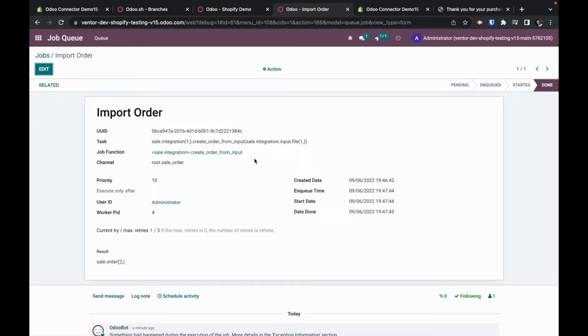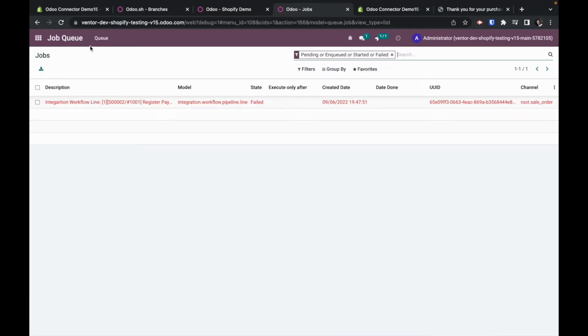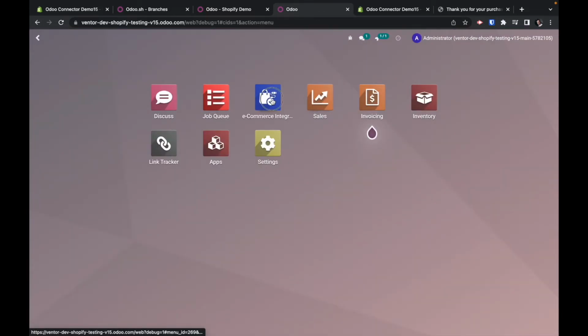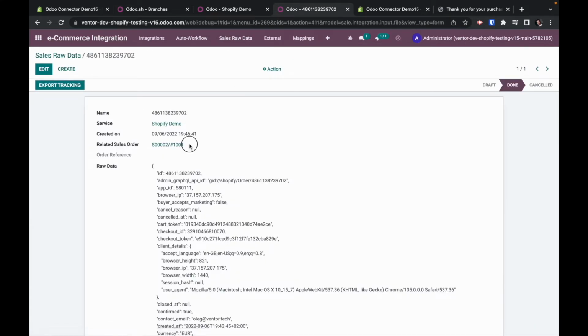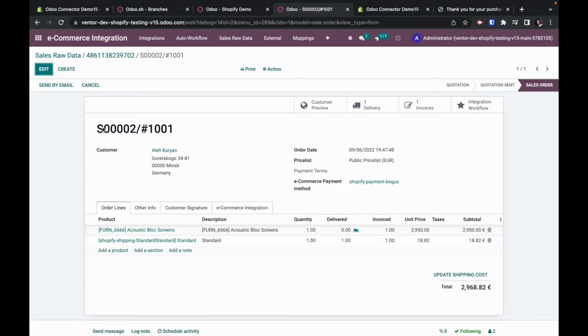Okay, so now after importing the shipping method, we can see that the job, this sales order, was transferred to done status, and you see that the related sales order was created. Note that by default, sales order will get a standard Odoo number plus the number in Shopify.